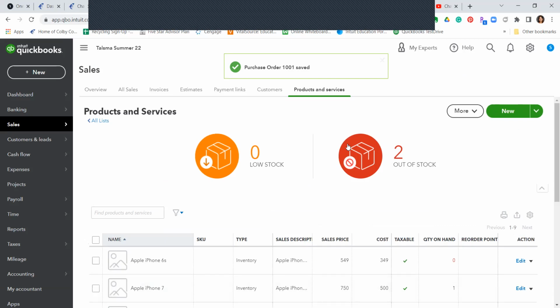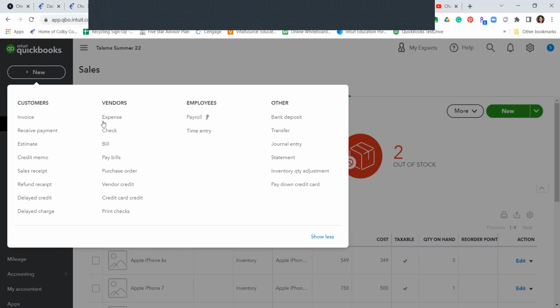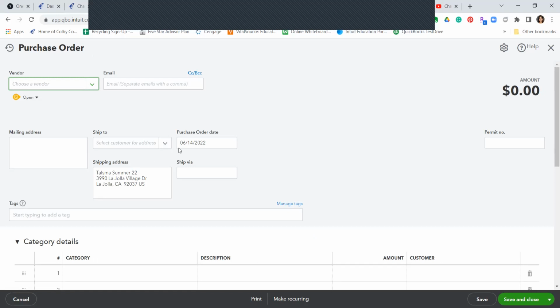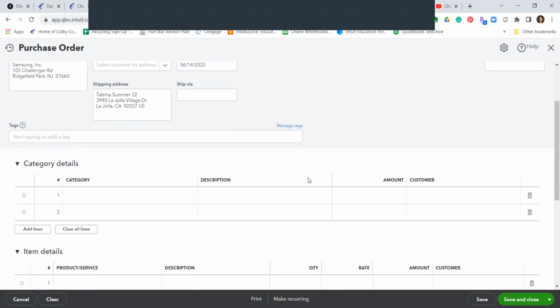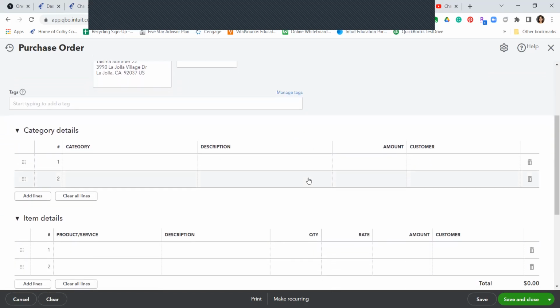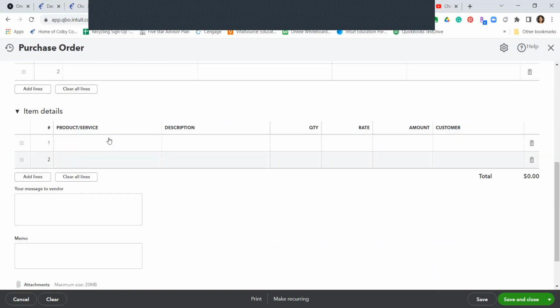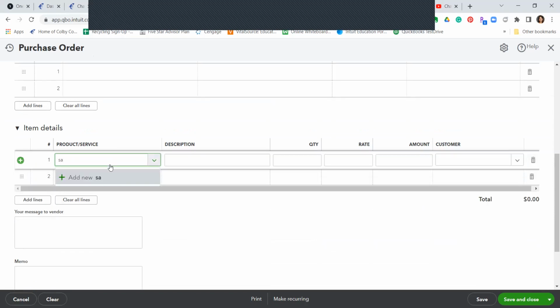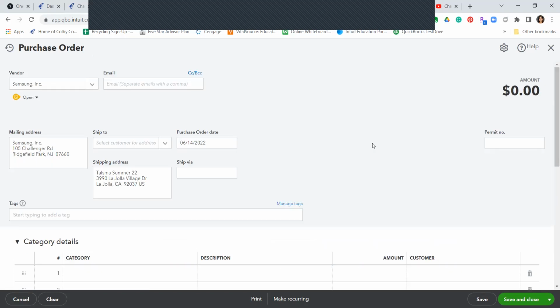Now I could have done save and new because I actually did need to do another purchase order. But again, I wanted to show you, just go new, vendors, purchase order. And this time the vendor is Samsung. All right, and it is for Samsung Galaxy 8, so that's an item, which is something that I haven't added yet, so I'd have to go through and do that.